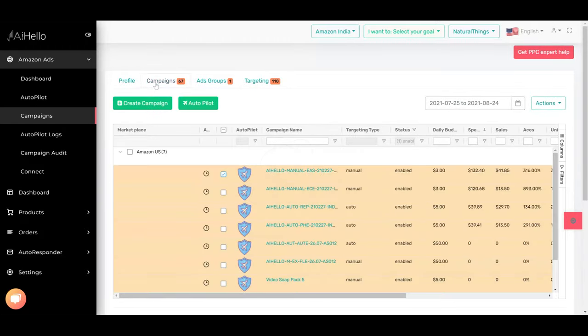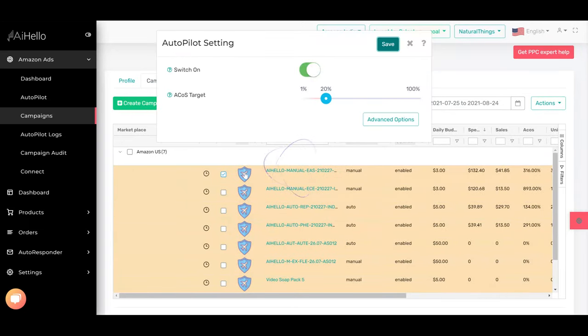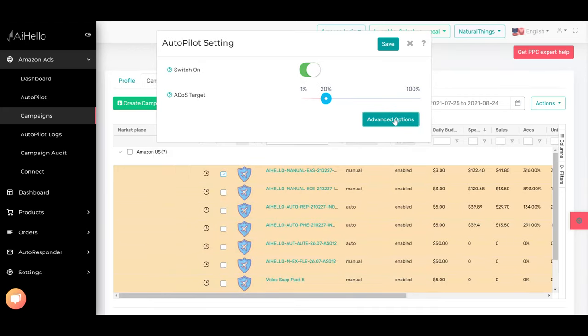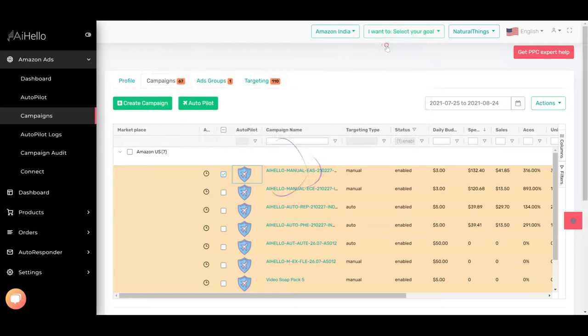go back to the campaigns and you can click on autopilot. So click on autopilot, switches on the autopilot, shows the autopilot screen, and you can switch on the autopilot from here. There are also advanced options. The advanced options for autopilot we'll be talking about again in a different video. For now, if you follow the basics, you can put a cost target, you can switch it on, and you can click save. That'll save the autopilot.